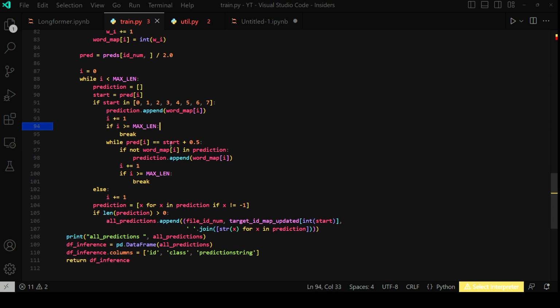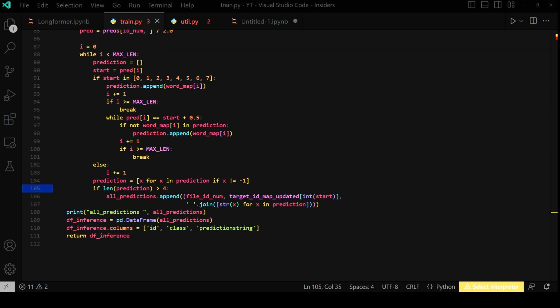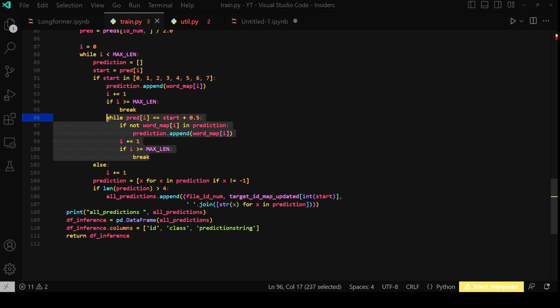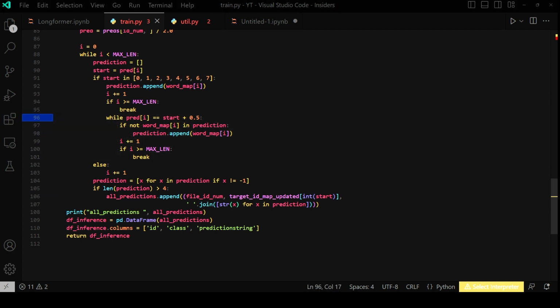And then this if condition: if i is more than max length, I'm breaking out of this loop completely, because this condition checks if i has exceeded the maximum length of the input text, max length. If exceeded, it means that we have processed all the characters in the input text and we need to exit the loop to avoid any index out of bounds errors. So this while loop, starting with i equal to 0, is used to iterate through all the token predictions.